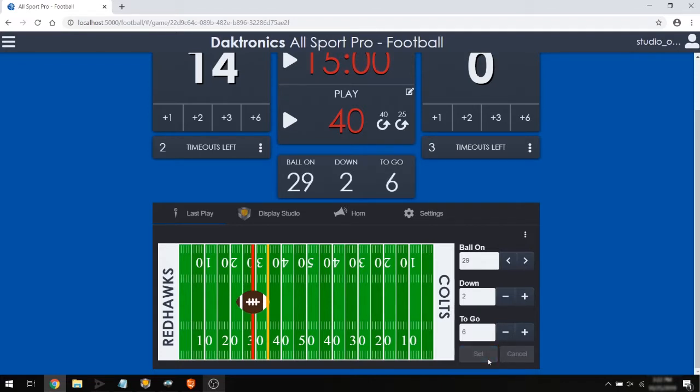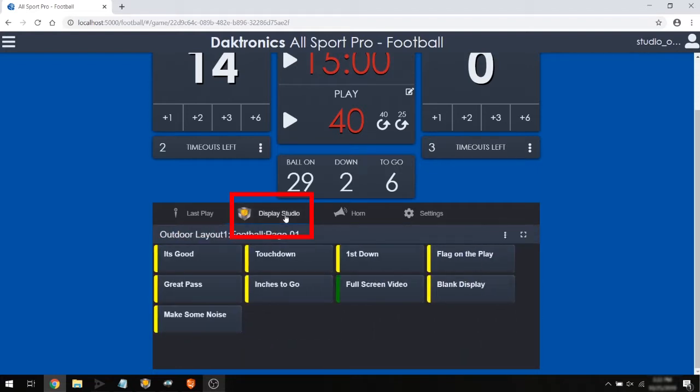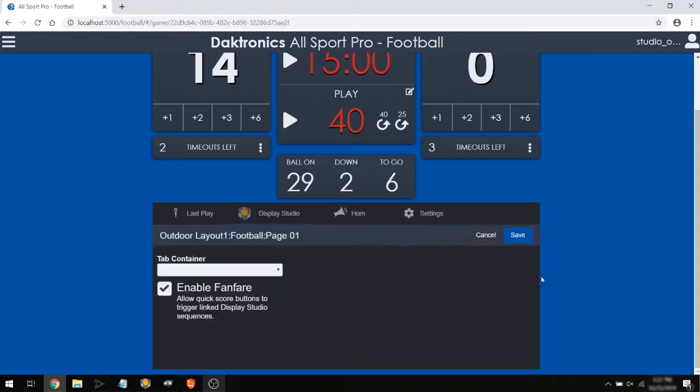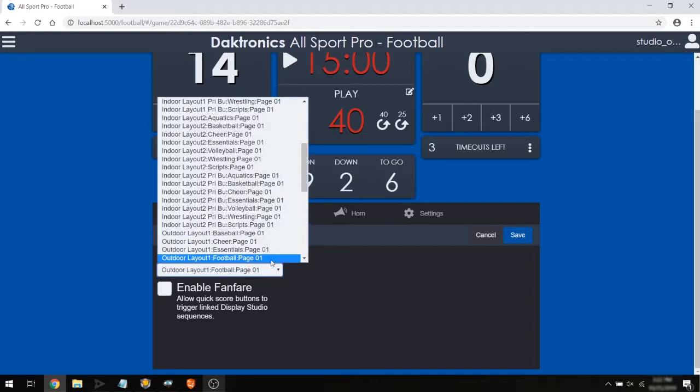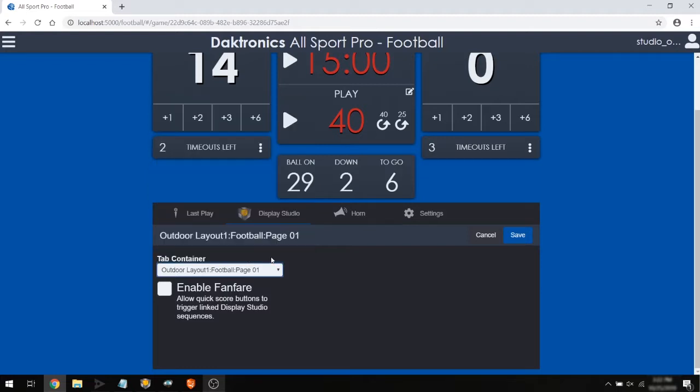To set fanfares, which automatically play content on your display when certain scoring keys are hit, choose the Display Studio tab. Select the three dots menu and choose Configure to select your Display Studio tab container. The drop-down shows the container tabs that have been created in every Display Studio workspace. Selecting a tab will link the buttons on that tab to allow operators to quickly trigger Display Studio content from within the Allsport Pro program.